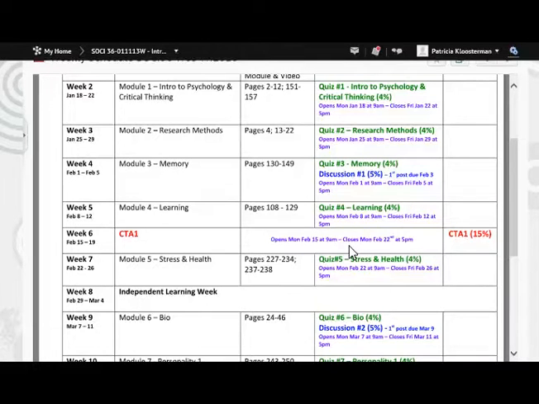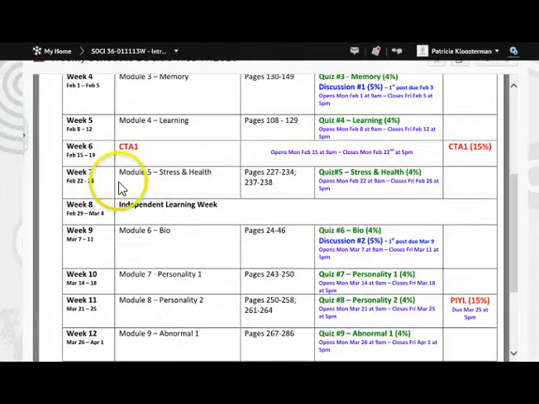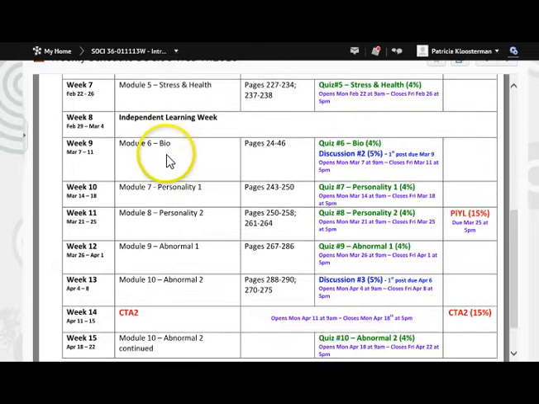Week 7, stress and health. Week 8, independent learning week, nothing is scheduled. Week 9, we carry on with biology of psychology. In this week 9, you will also have a quiz and a discussion.